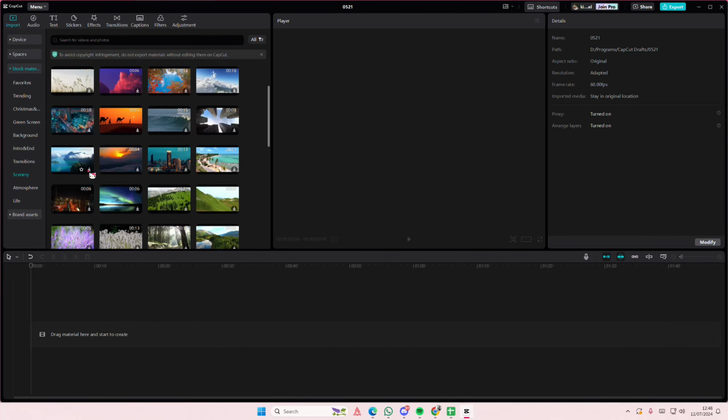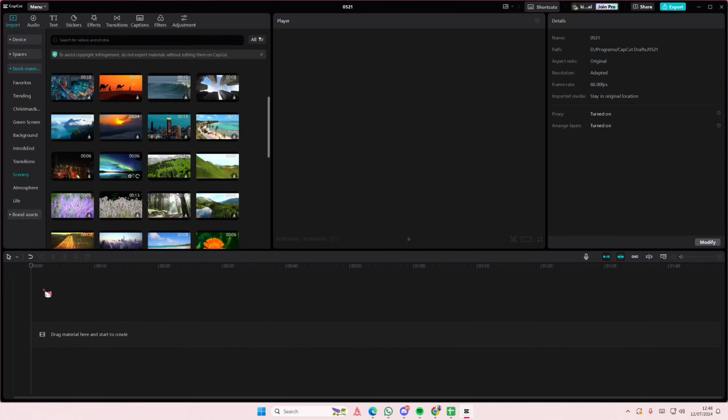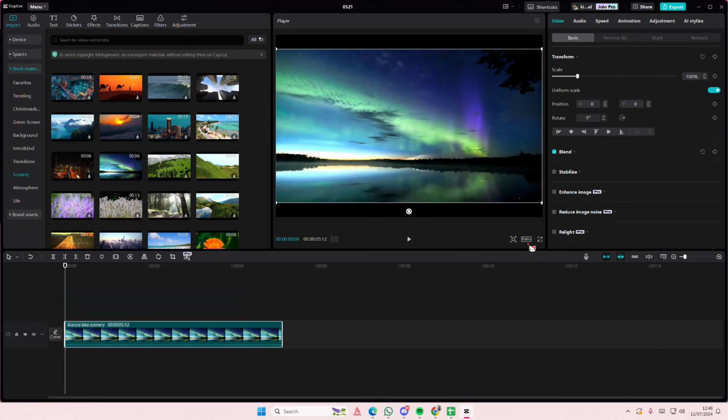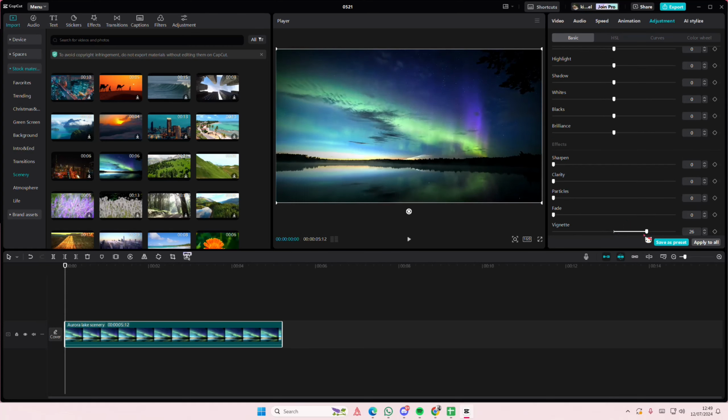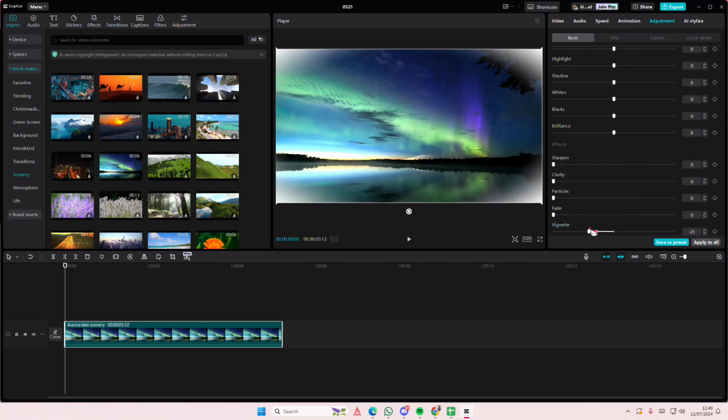In this video I'll be showing you guys how you can create a vignette in CapCut PC. So there are two ways to do this. You can either just add a black and white one from the adjustments tab, scroll down, and then this to the right is the dark vignette, to the left it's the white one.